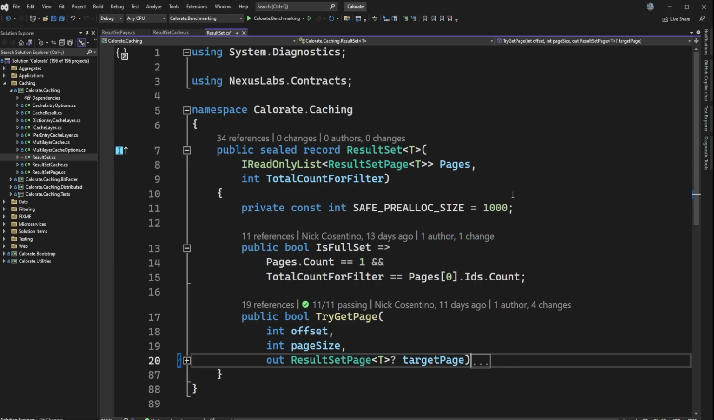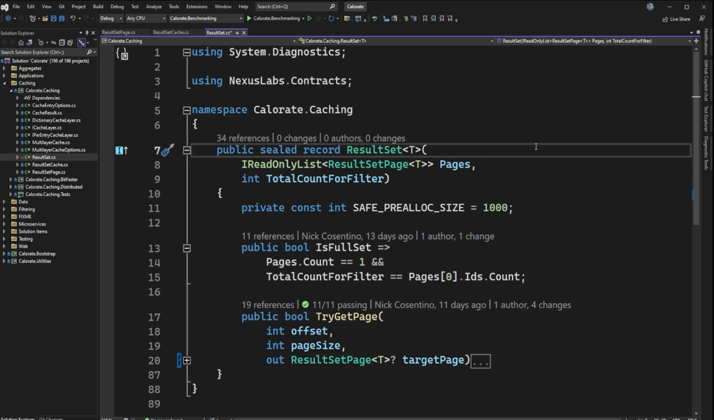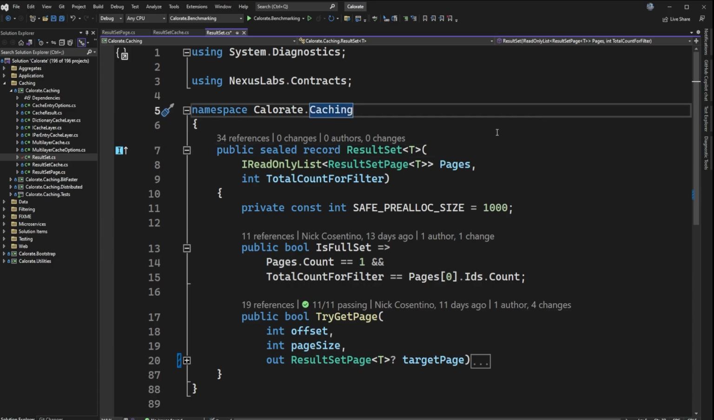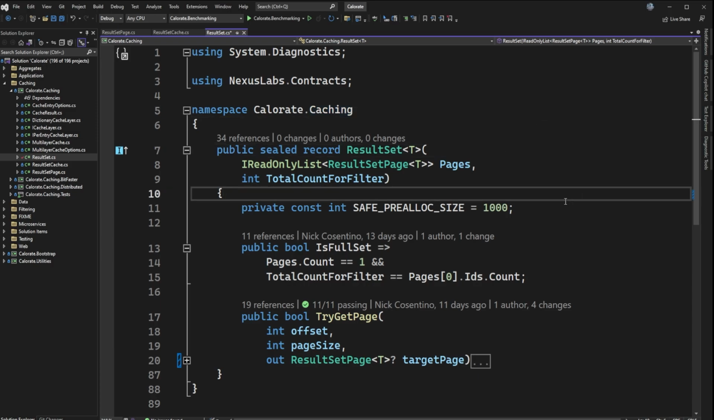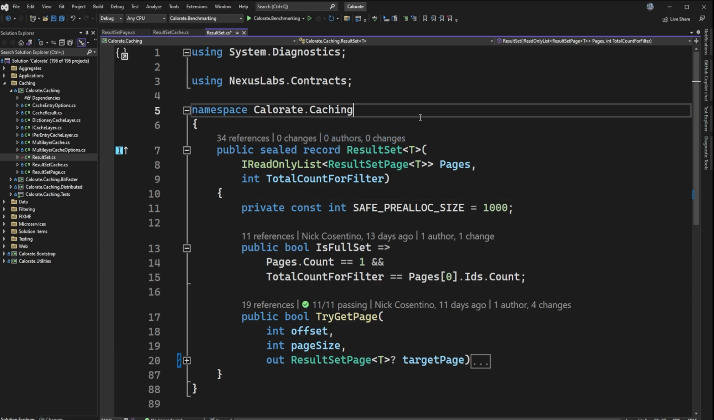But a result set on its own is not the full picture. I mentioned at the beginning that the purpose of these result sets is to map filters to these result sets. So we're going to have a filter that we can run on something like a MySQL database or whatever your backend is, and then we want to map that filter to the result set. That way we can have a cache that says, if I'm running this filter again, do I have results that I can just look up from the cache?